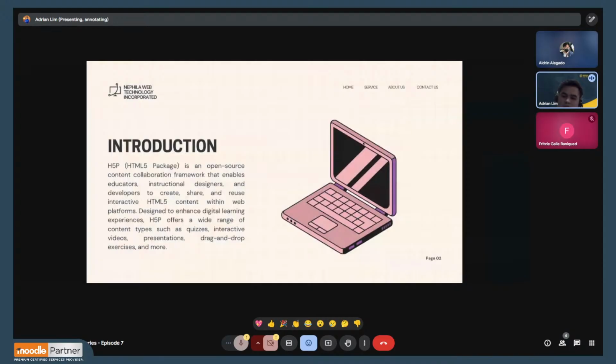But first, what is H5P? Here are key features of H5P. It is open source and free, built using standard web technologies such as HTML5, JavaScript, and CSS, making it freely accessible and customizable. It is compatible with popular platforms like Moodle, WordPress, and Drupal. No programming language is required for content creation. H5P content can be shared and reused across different systems and users.